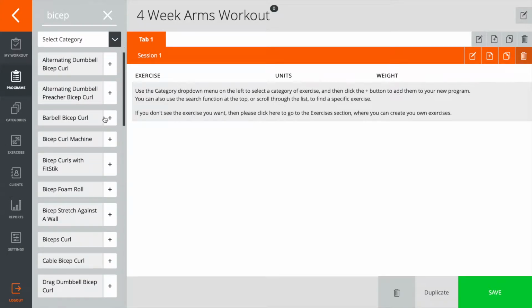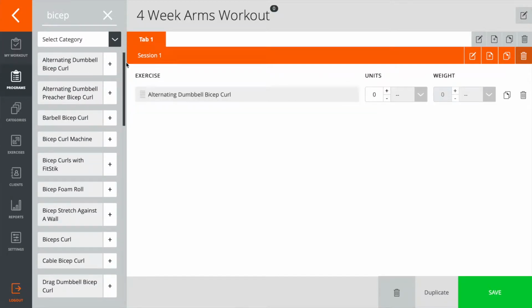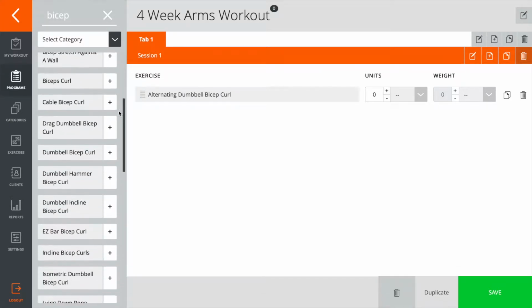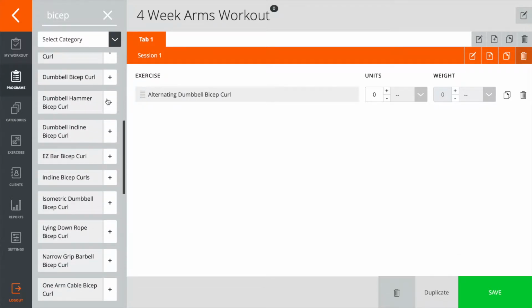So let's go ahead and add in some alternating dumbbell curls, and also let's add in a hammer curl as well. There we go. And so before we've even specified the weights or the reps, we can start to see the foundations of the program.